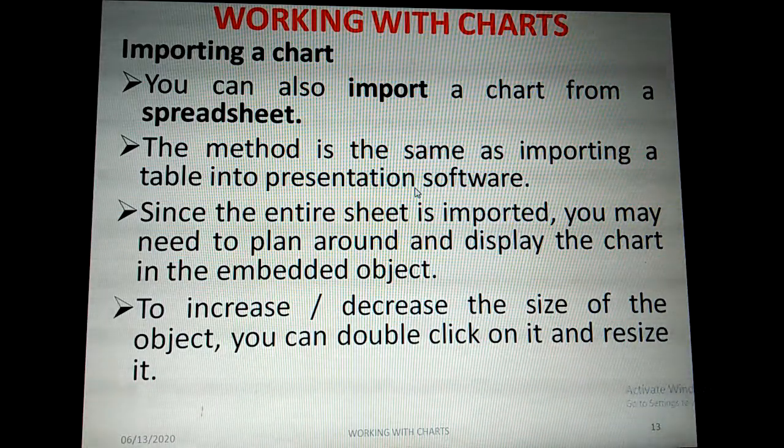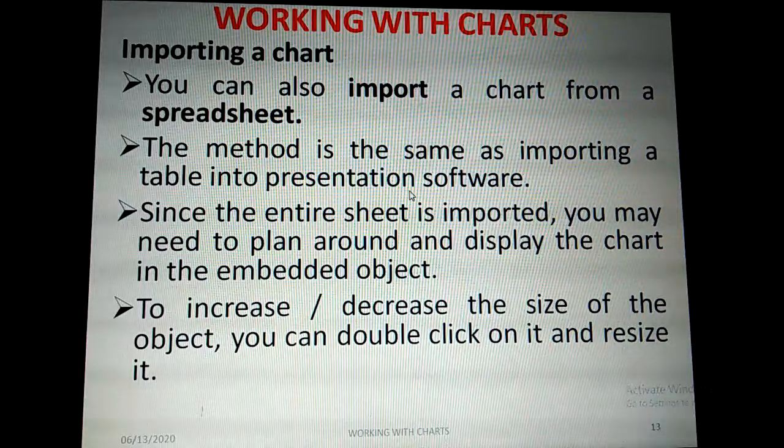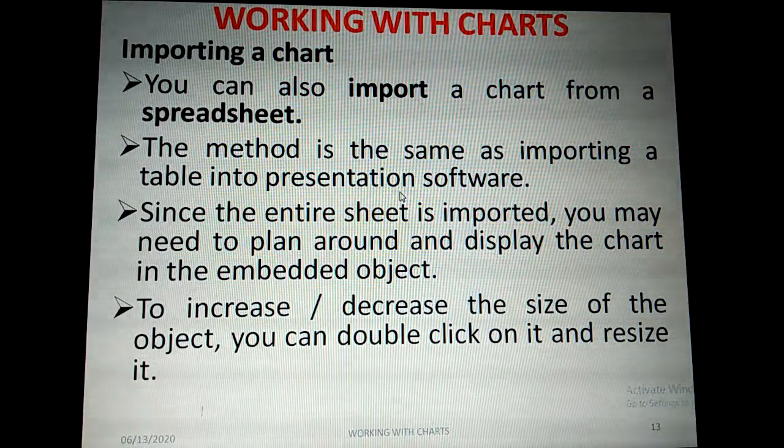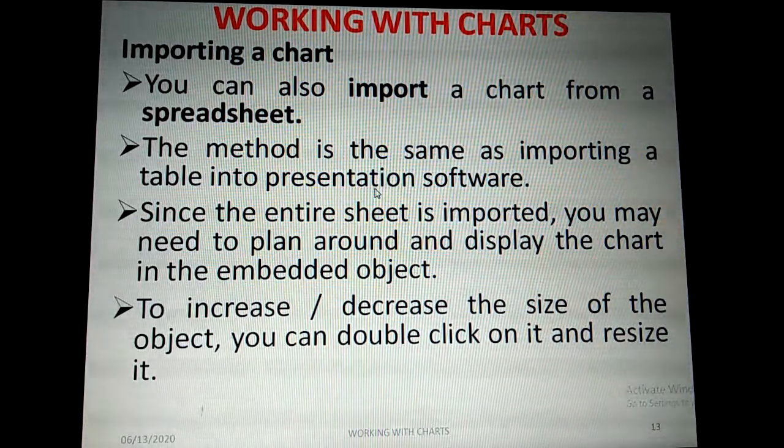So we went for the insert object dialog box. We went to the insert tab, clicked on the object option, and it opens the insert object dialog box. You need to click on the browse button, choose the file, and enable the link checkbox. After selecting the file which you want to insert, you just click on OK, and then that file will get imported. In the same manner you can import the chart from the spreadsheet also.